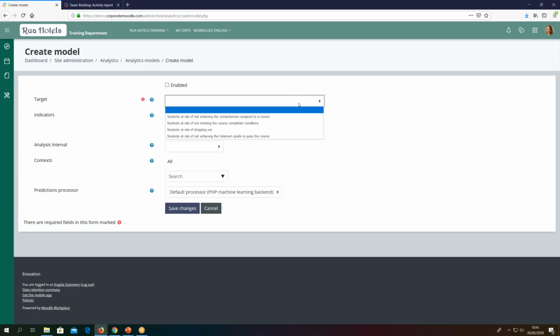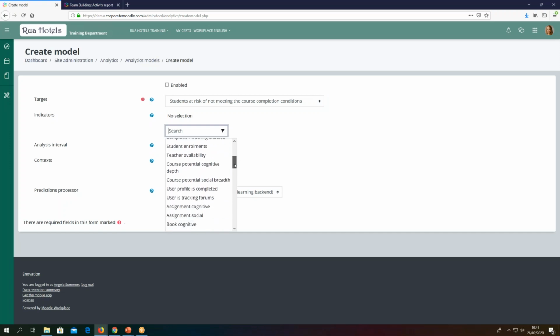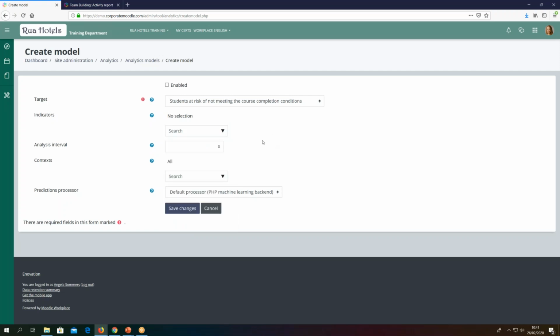And here you can see you've got your various different options, and then your various different indicators that you can look at. So if there are activities due, if there are student enrollments, if the user profile is completed, if that's necessary. You've got all the various different activities that you can be looking at. So you can use any of these as indicators, and you can select as many as you want, of what you want to predict.